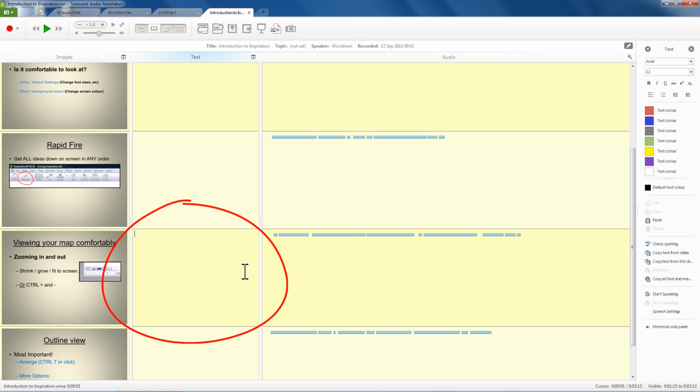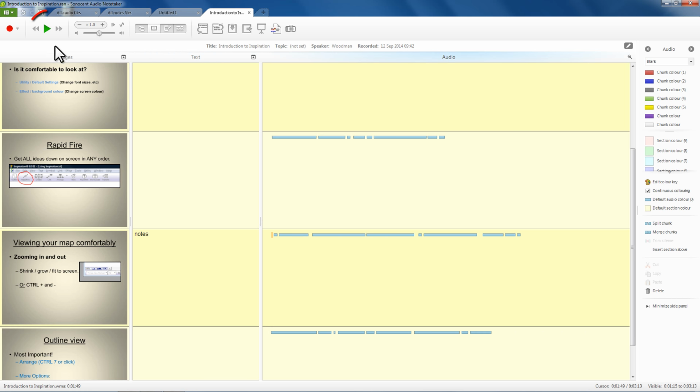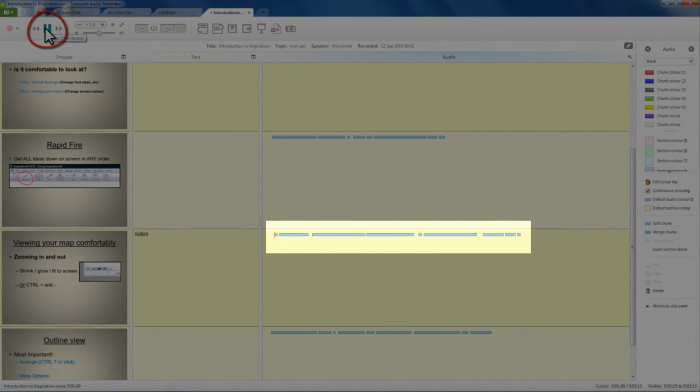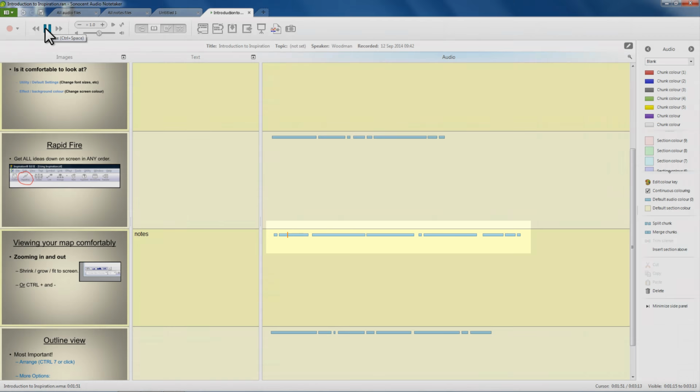I could jump straight to this part, type my notes into this section of the screen, and if I want to listen back to what was being said at this exact slide, I can place the cursor next to the first blue block there and just press the play button. Additionally, you'll have to think about making sure that you can view your map comfortably. And there we are, there's me talking about inspiration mind maps.